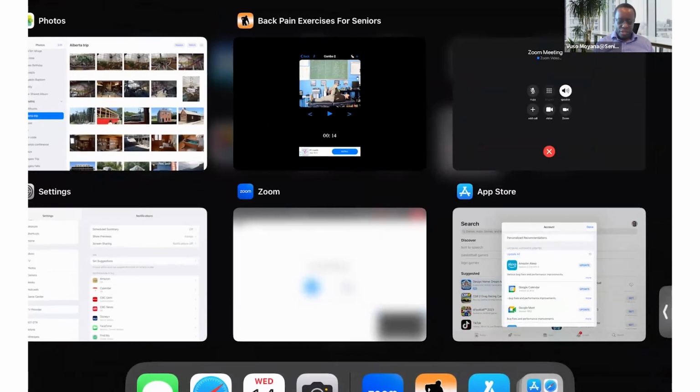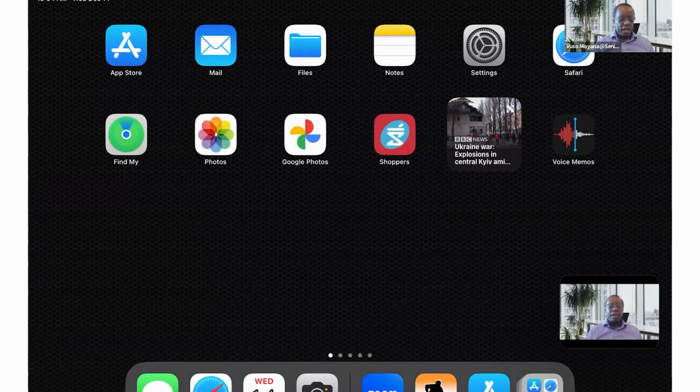So that is basically the App Store and how it works. It's a great place for you to find really great apps. So I would encourage you to try it out. Now we'll move on to mail.